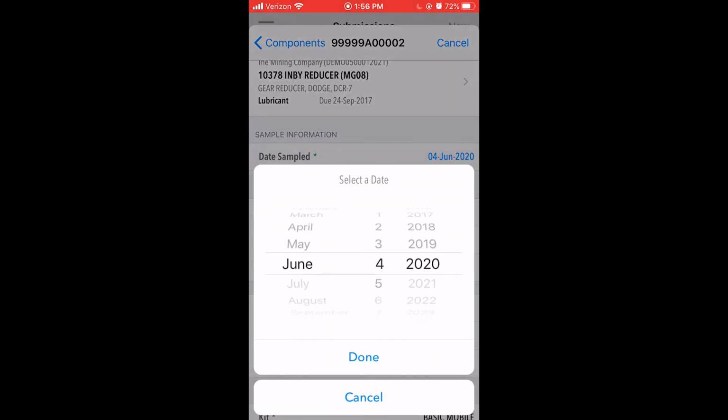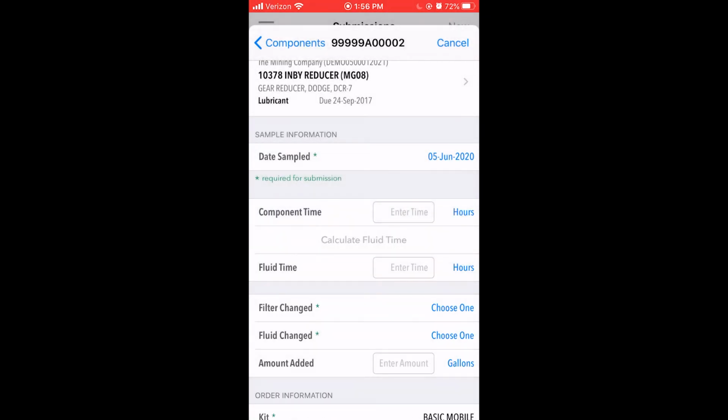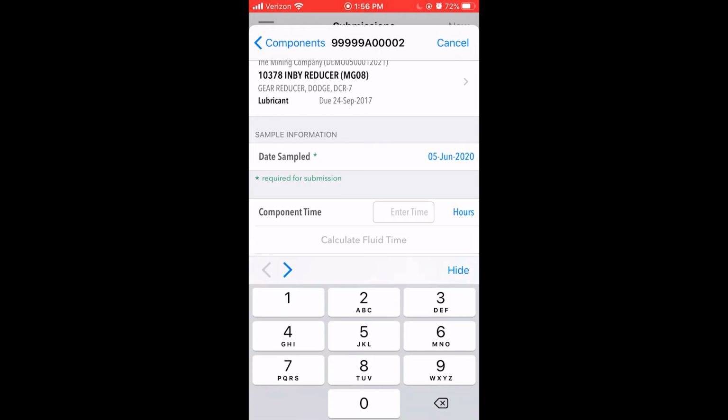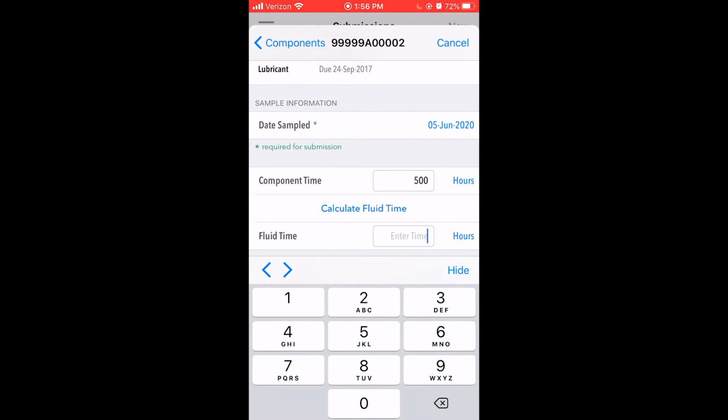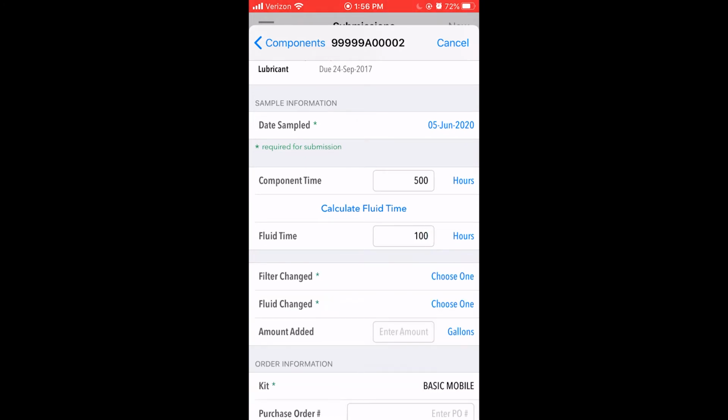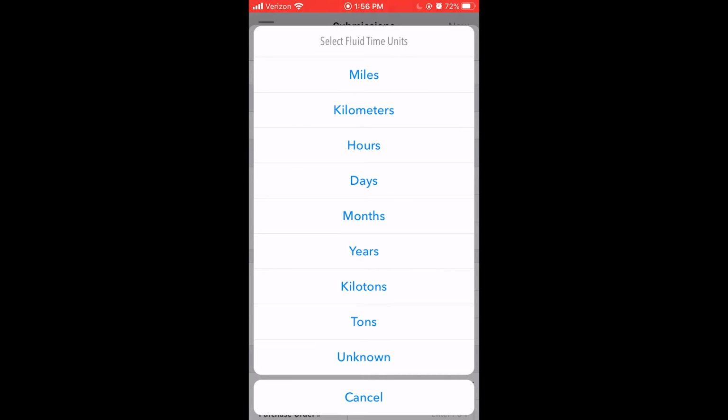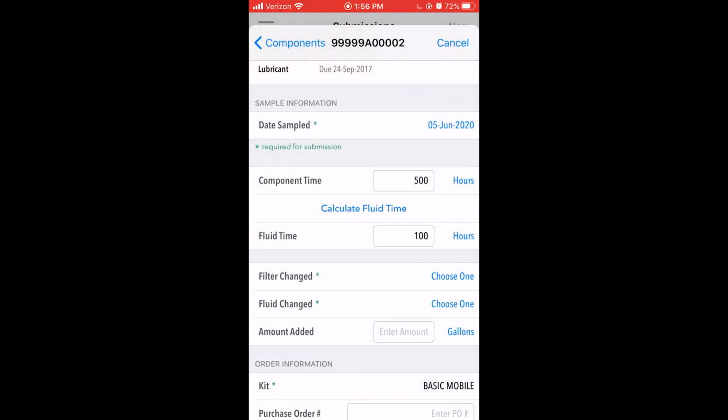Under Sample Information, enter in the sample date or the day you pulled the sample. Component time is how long the component has been operating. Fluid time is how long since you've last changed the fluid in your system. These fields are dependent on your preference. The options are miles, kilometers, hours, days, months, years, kilotons, tons, and unknown.